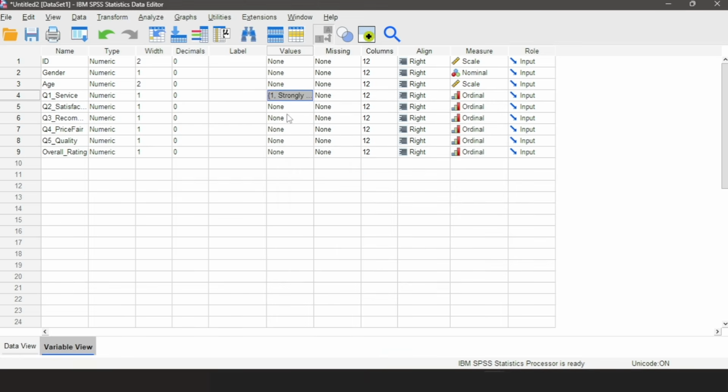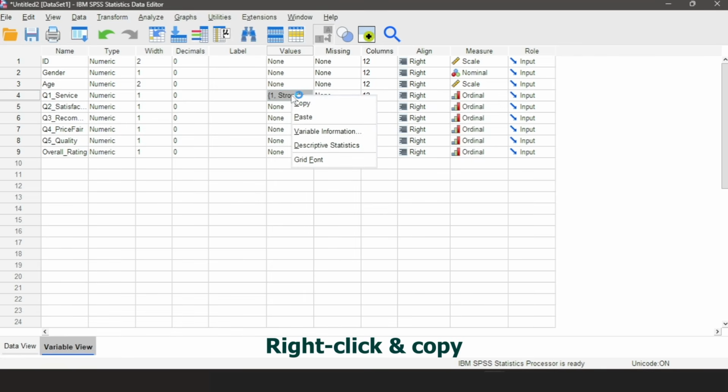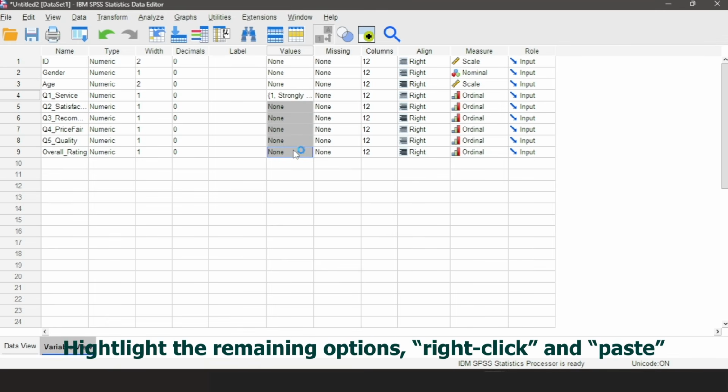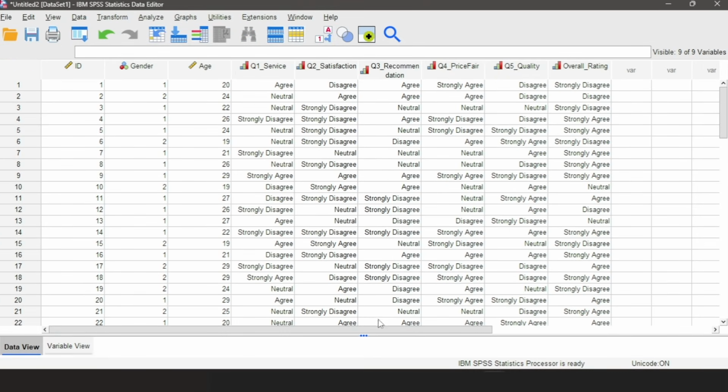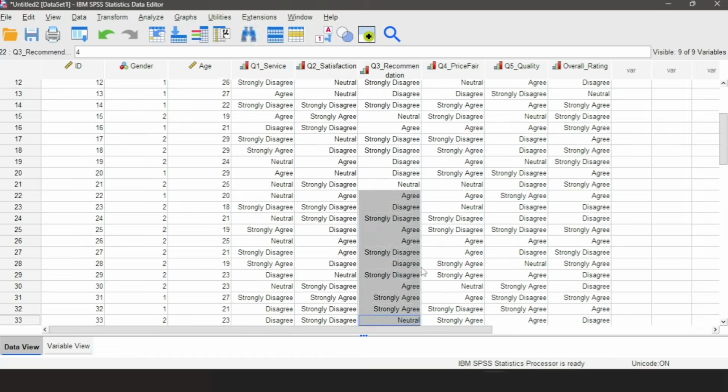Since each of these questions has the same linear scale, you just right click on this value, copy it, and highlight the remaining options here. Right click on it again and paste. This will replicate this linear scale structure all through the questions we have. Next, go to your data view and you can see each of it rightly assigned here.